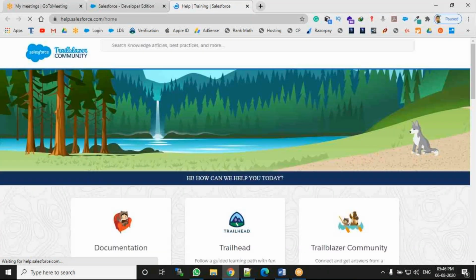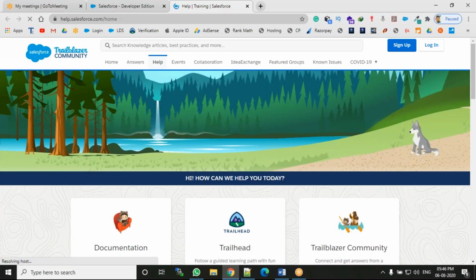Do you want me to share my screen? Why? You already clicked on this help.salesforce.com. Yeah, yeah. Okay. Wait, you're too fast. Follow my instructions. Right? Yeah, okay, got it.